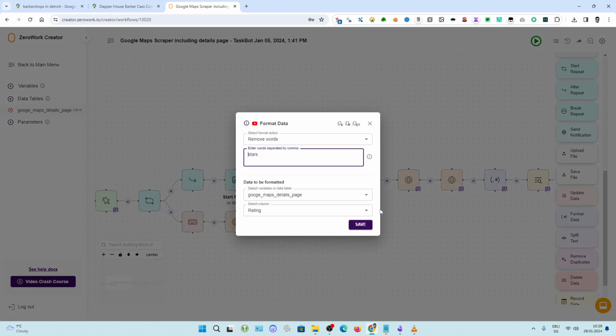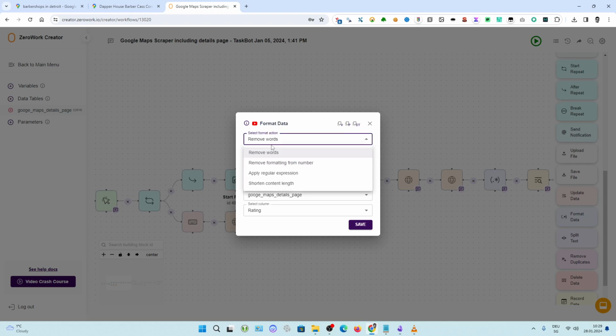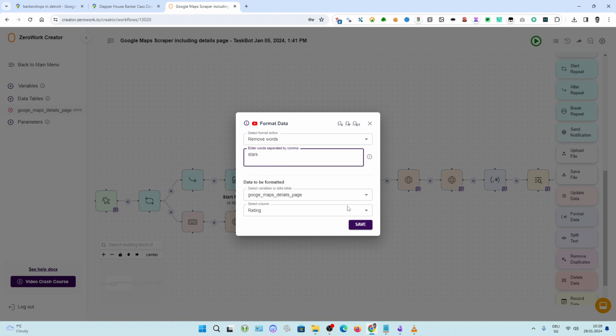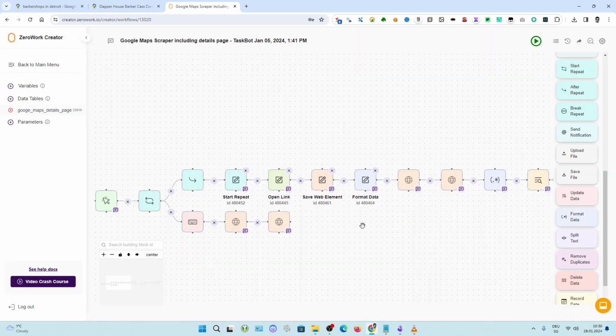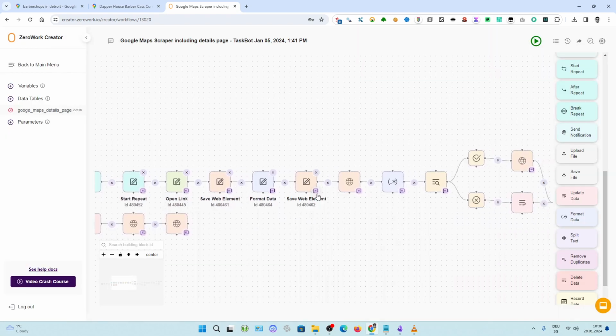We proceed with the building block Format Data. As you might remember, our scraped data contains a number and the word stars. We just want the number, so we select the Format action. Remove words and enter the word stars. Select the corresponding data table and the column Rating as before. Click the Save button. Continue with the next Save Web Element building block.